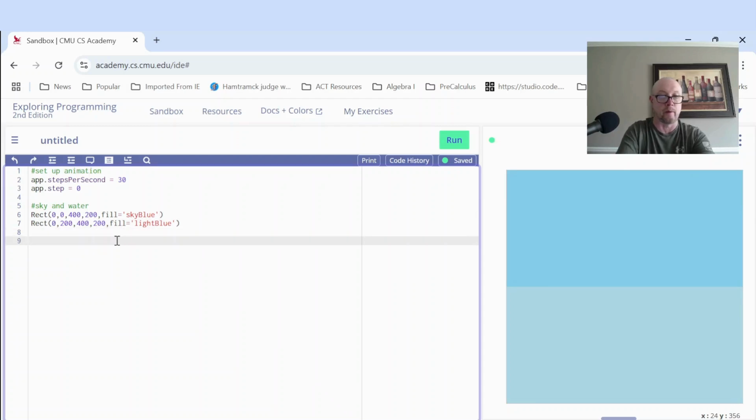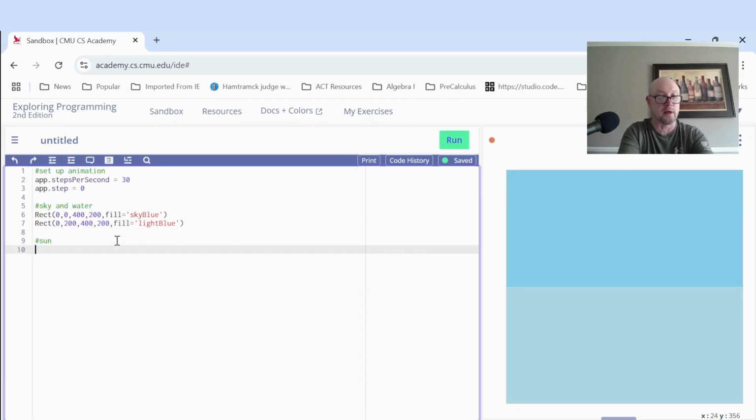Okay. All right, so now let's create the sun. So I got sun, and we're going to go oval. We're going to say 340, 60, 70, 70, and we're going to fill it with gold color. All right, let's test that. All right, so we get our sun in the upper right-hand corner there.